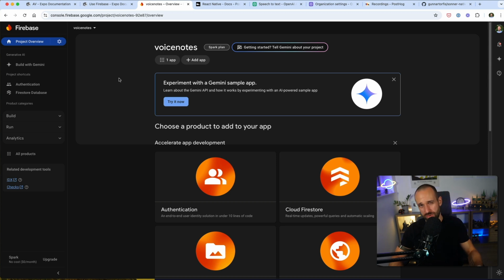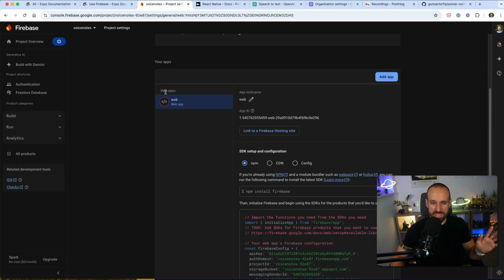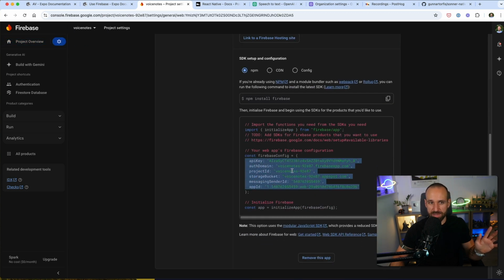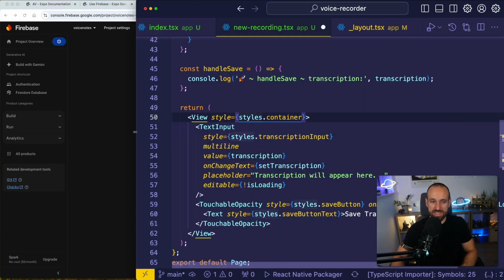So you can just go to your Firebase Cloud Console, create a new project, default settings, and then here click Add App, and you're gonna select Web. Just put in a name and you get a configuration object. If you haven't seen this, you can also go back into your project settings and it will show you your Firebase config down here.